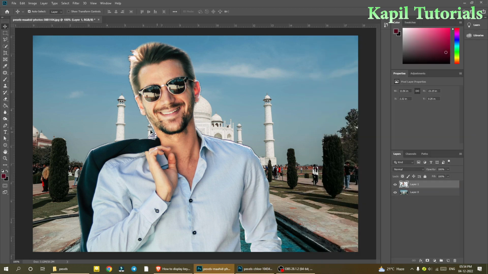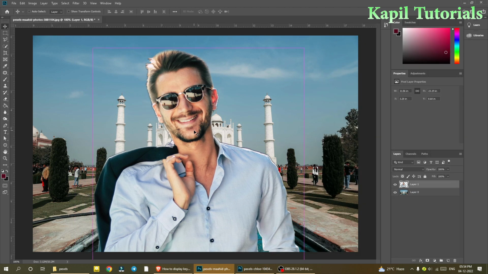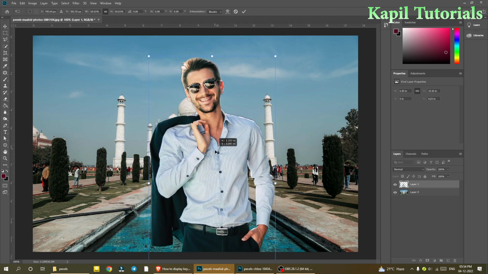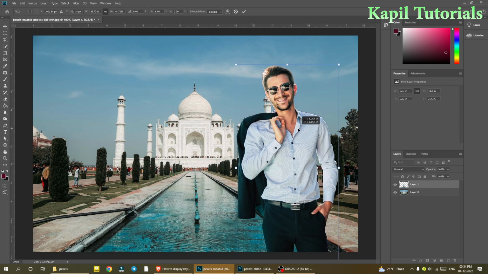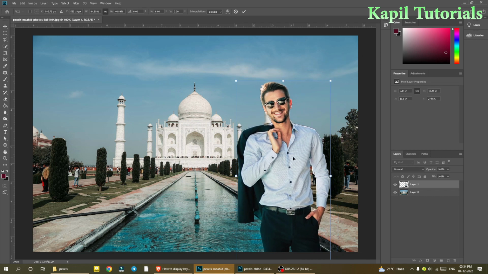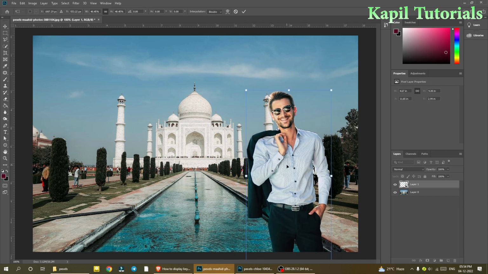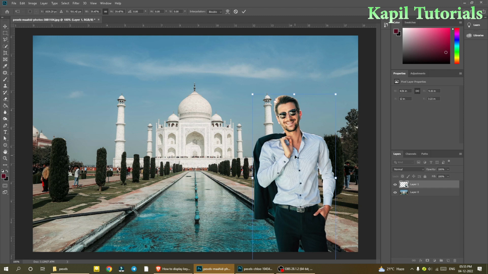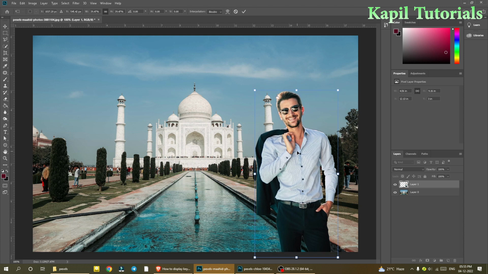So I'll just minimize this, and now I'll press Control T and make it small. So as if the person is standing in front of the Taj. Isn't it looking nice? Without going to that particular place, you have a nice click and then you can upload it on social media platforms. But still some work has been left.